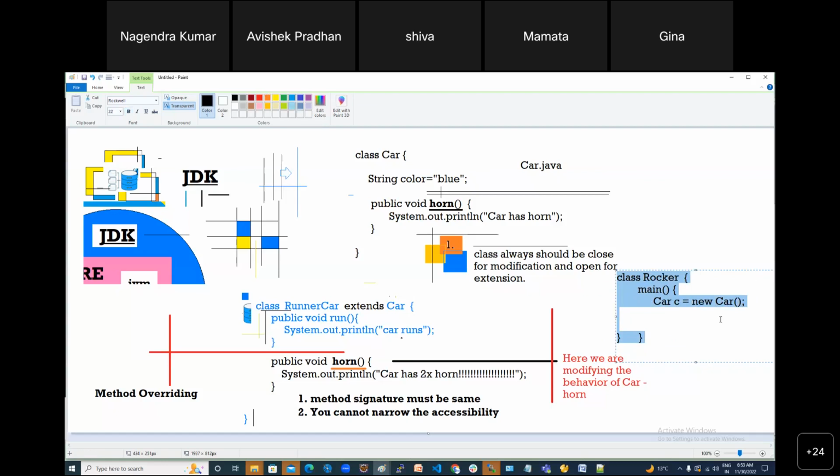If I call the method c dot horn, just follow my formula. Yesterday I gave you the formula. The left side decides whether horn is there or not. Go and see on the left side, Car, we have horn, so you can call it. The right side gives you the definition, new Car. In Car, you can go and check the definition of it. So the answer is Car has horn. As per the upcasting rule, c can hold the reference of an object of Runner car.